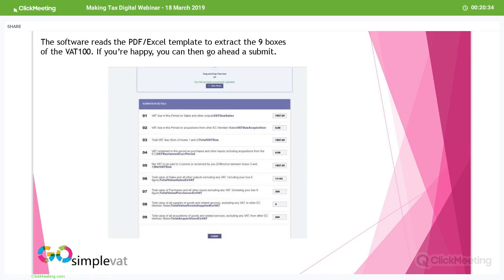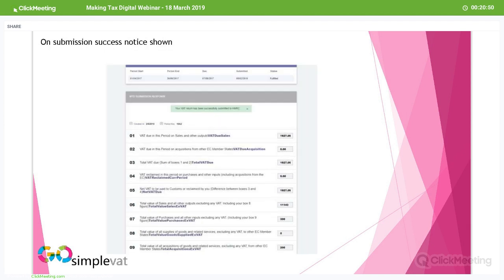One of the reasons HMRC proposed MTD for VAT is that a lot of miscalculations of VAT are down to typing errors when typing from the calculation into the current HMRC system, hence the digital journey. Once you're happy with the figures, you've got a submit button, and then it literally is submit, and you'll get a success message. If there were any errors, the errors will be returned by HMRC and displayed for you.